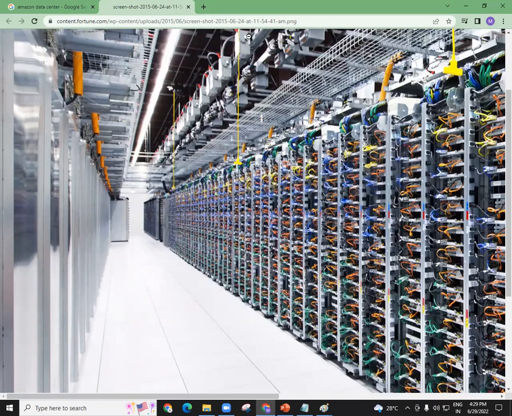Okay, so the question here is, why companies like Amazon or Google or Microsoft or Oracle, HP, IBM, Cisco, Juniper, Salesforce, why are these companies keeping this much hardware in their data center? Why are these companies managing such a huge data center?